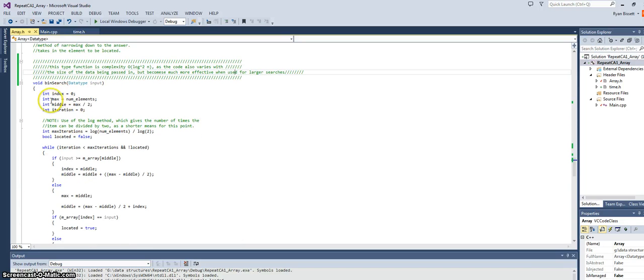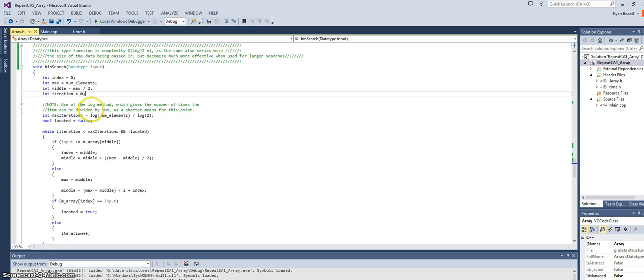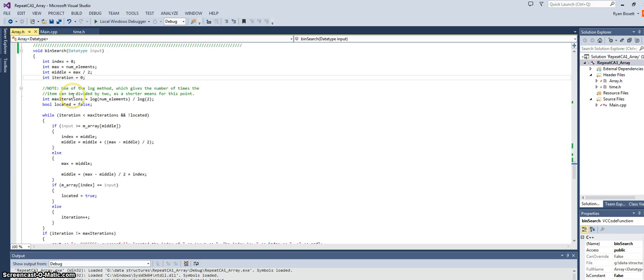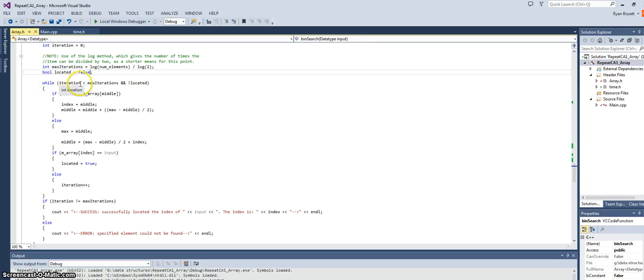For the method of doing this, I have an index set up, a max which is set to num elements, middle which is max divided by 2 to get the actual middle point, and then an iteration initially set to 0. I use the log method here, which gives the number of times the item can be divided by 2, because it's a shorter method. The original line here was a much longer, complicated code. And then set a bool for located to false. So this goes through it while the iteration is less than the maximum possible iterations and located hasn't been found.